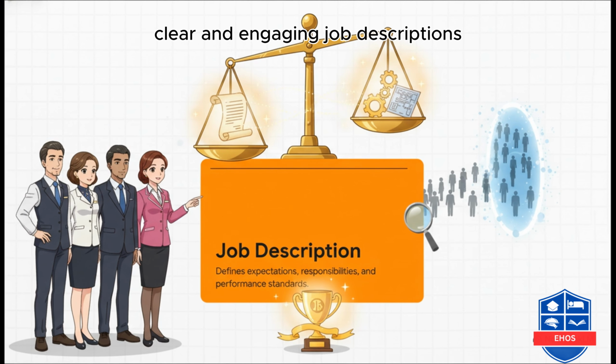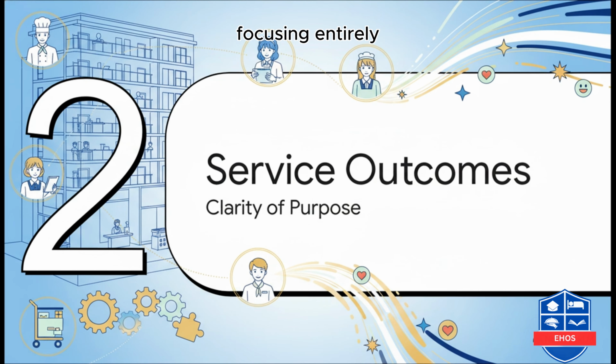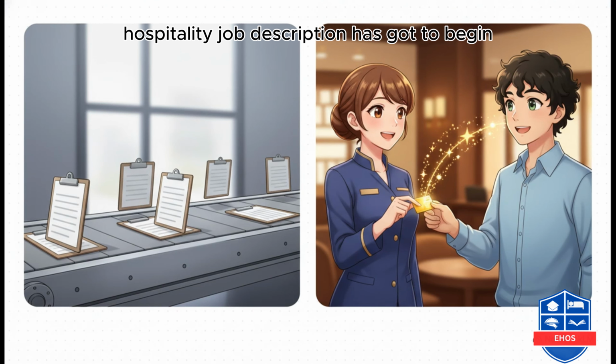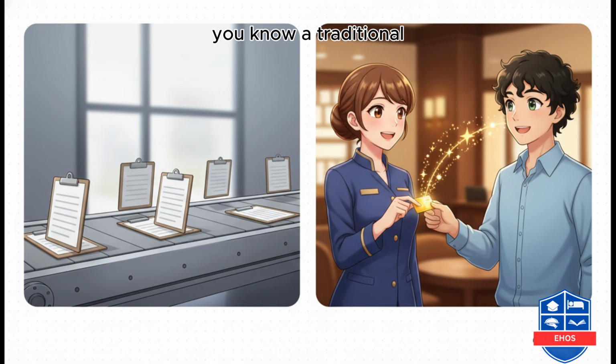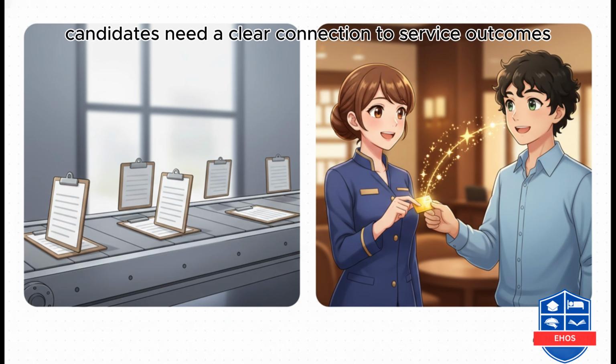Moving right along to Section 2, Clarity in Service Outcomes. This is where we start designing the interior of our blueprint, focusing entirely on how every single role connects directly to the guest. An effective hospitality job description has got to begin with a clarity of purpose. A traditional, kind of uninspiring approach just relies on a mechanical task list. But simply listing tasks doesn't work in premium hospitality. Instead, candidates need a clear connection to service outcomes.